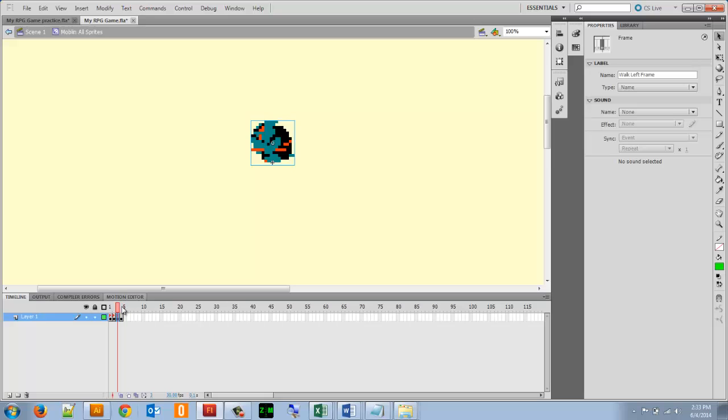Notice that I'm capitalizing each of the first letters. Remember, it stores it as a string. And walk right frame. So this should look pretty familiar. No changes here. Be careful not to add any extra spaces or characters.